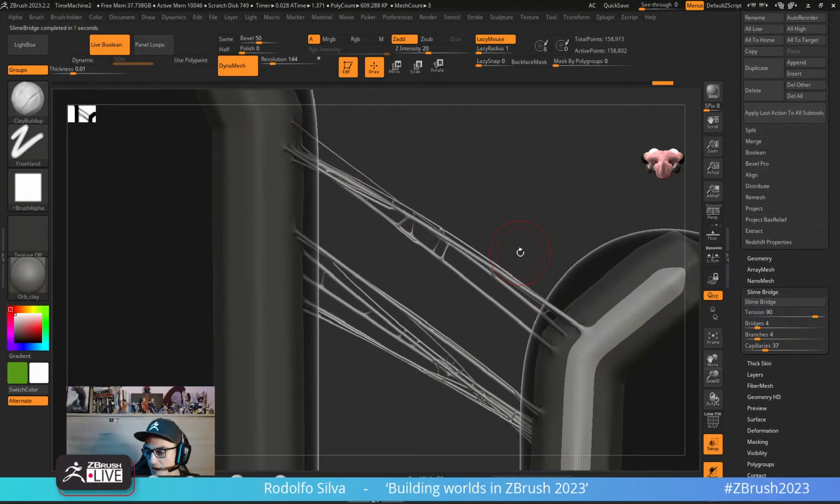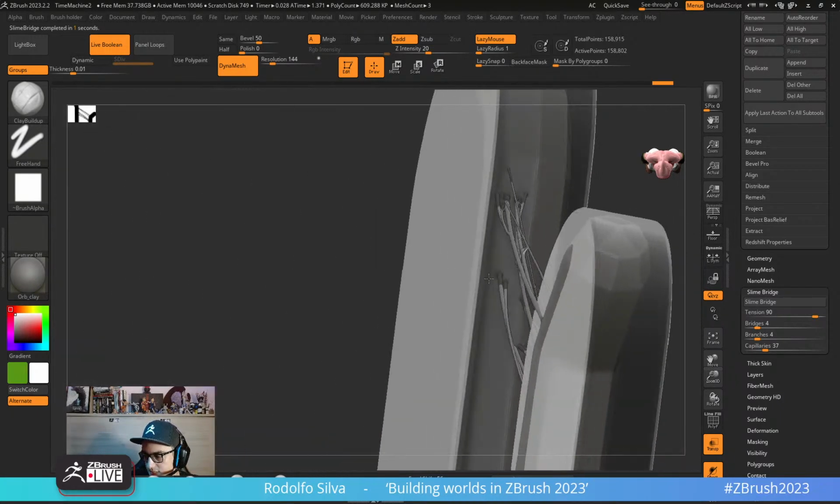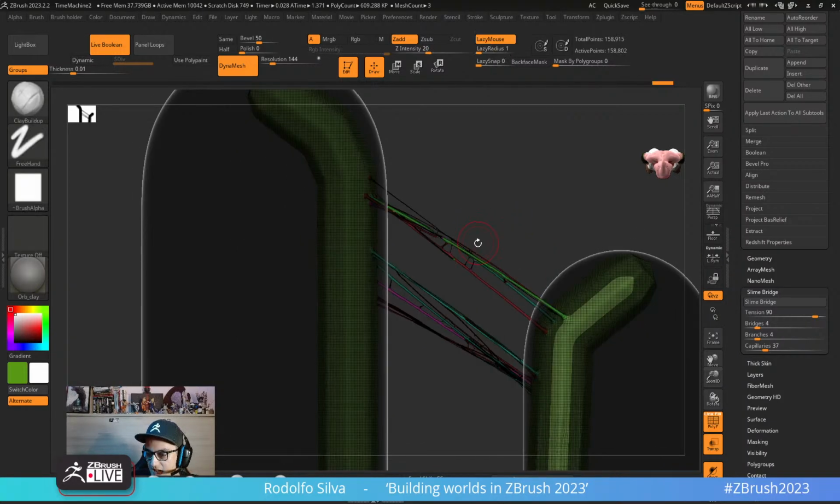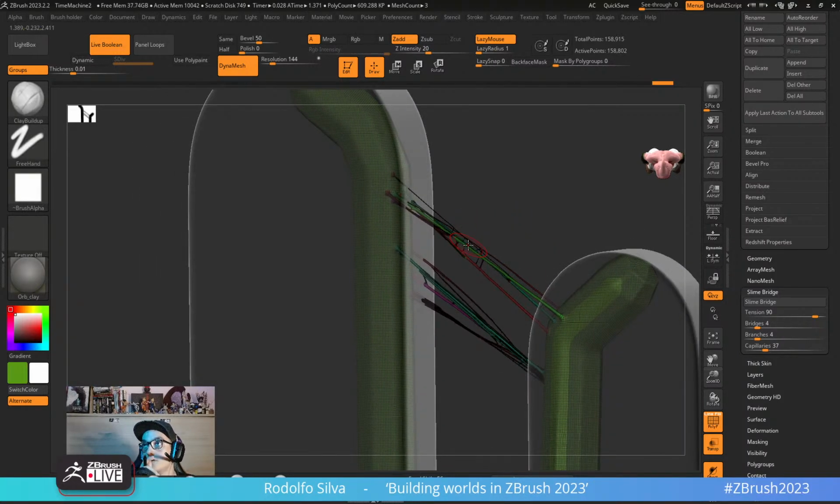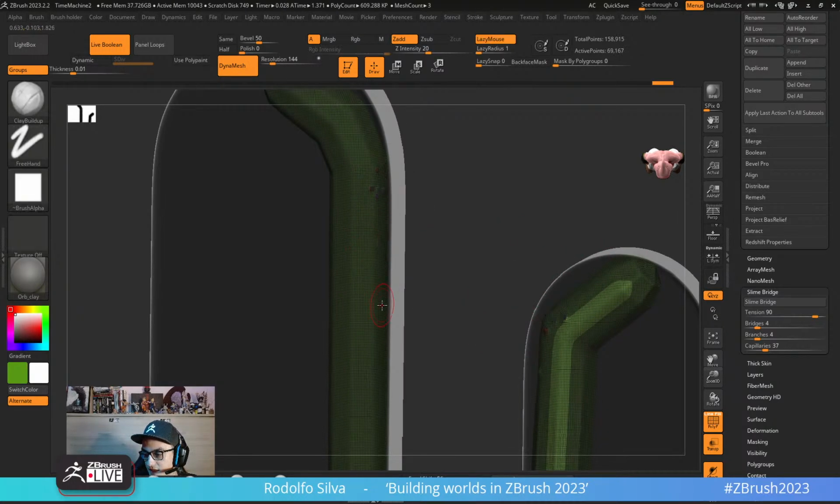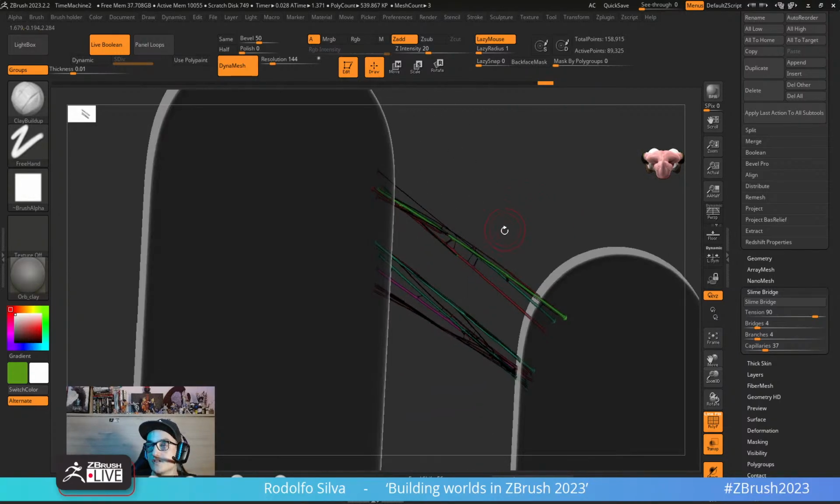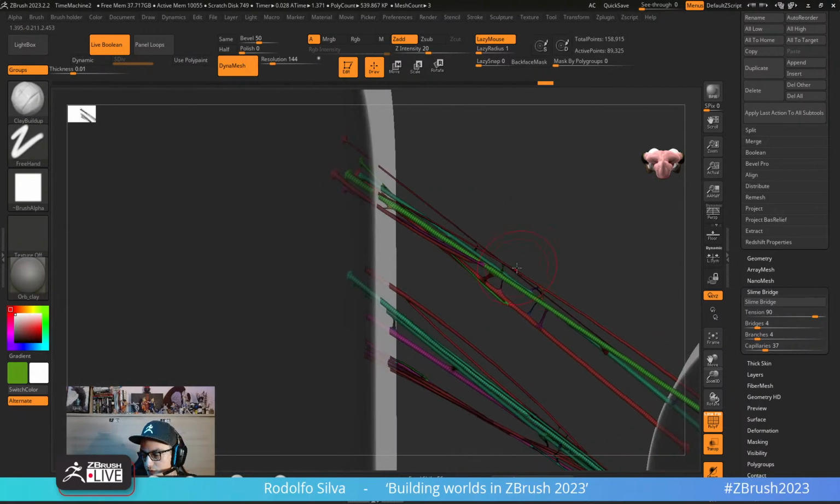So here's the tricky part, right? So let's say this is kind of how I want it to work. This has polygroups, right? And this is important because if this has polygroups, then I can just hide this and I get only this, right? So I only get my Slime Bridge result.